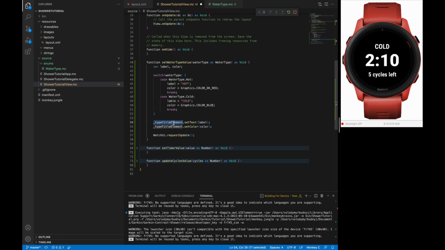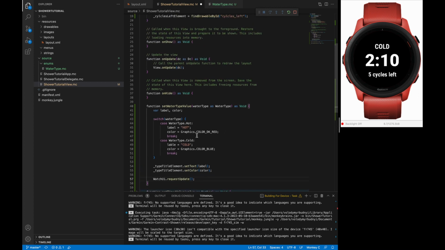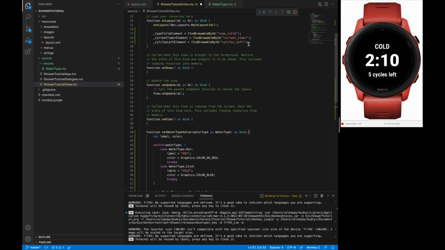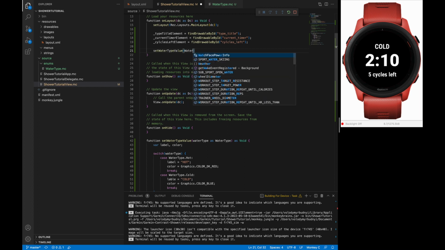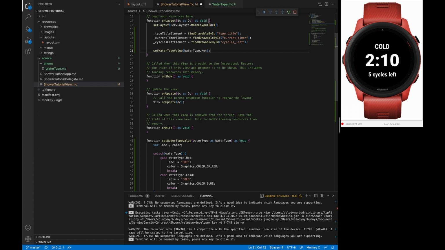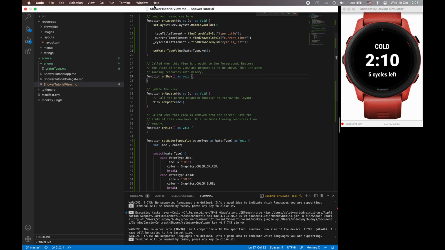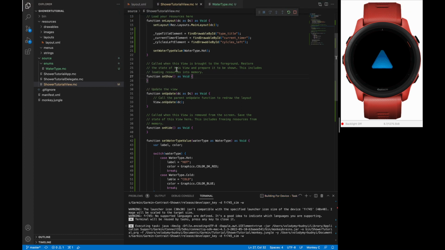Then we use our element and we use the functions set text and set color to update our view, and we again call request update. And of course, let's test our new changes as we did before. So we just use set water type value and pass here WaterType dot. It's cold now by default, so let's use hot to see how it works. And let's save and run our application.